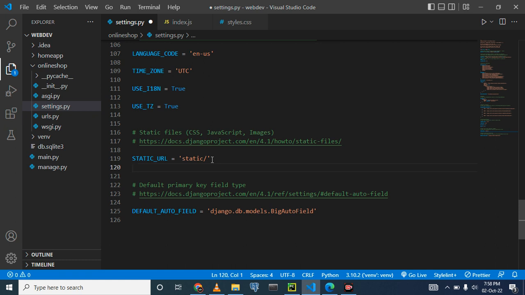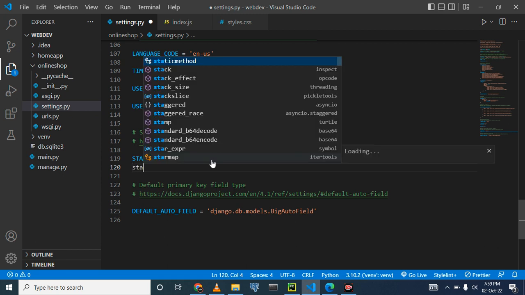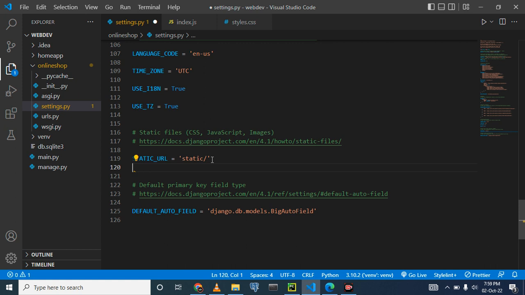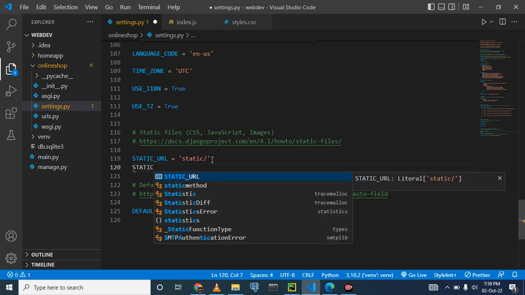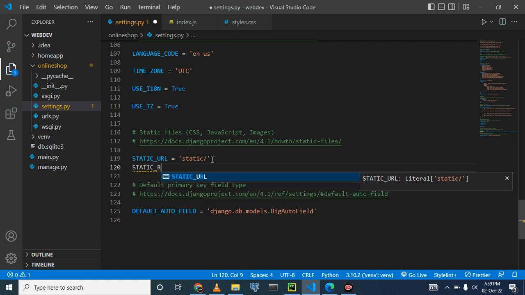So now let's look at how to configure it. We do static root. Where is it coming from? It is coming from the root where static is to be found, which is in the home app. So static, let's make it capitalized because of convention, and we say STATIC_ROOT, static underscore root.